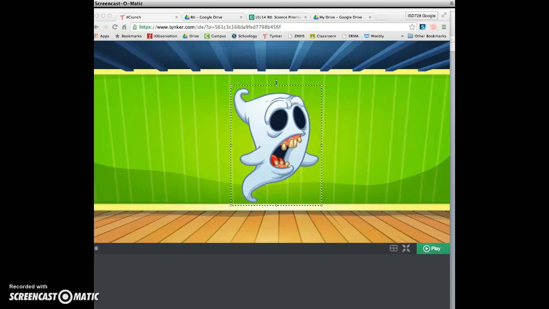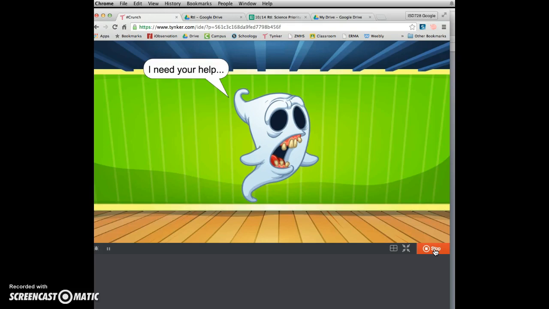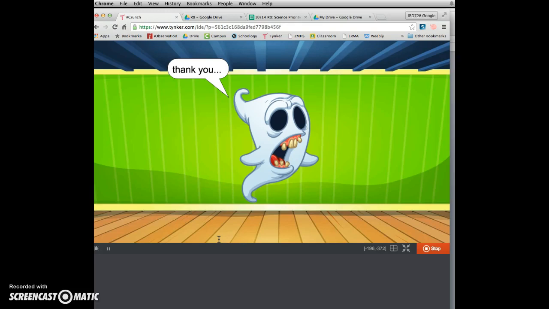So here's kind of that number cruncher activity. Let's watch a finished product, or almost finished product. Let me push play here. It says, I need your help. Pick a number between 1 and 10. It's asking us a question. And down here where it says OK, it enter a number. I picked the number 9. Hit enter. It says thanks.